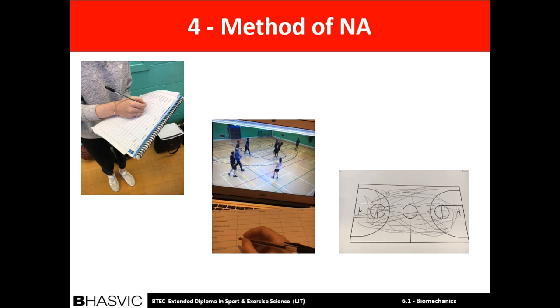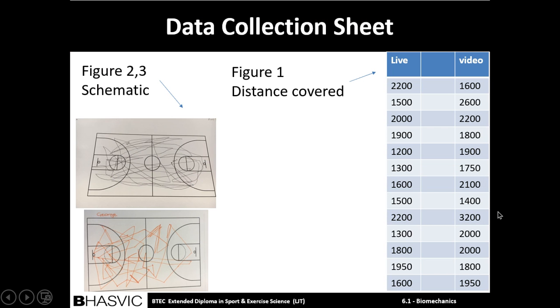You need data sheets in all of these circumstances. You need to be clear on what you want to measure, so the performance indicators. Also, to evaluate any data, you need data in the first place. So you need to watch a performance of a certain athlete and then record the specific data according to the criteria you have set.